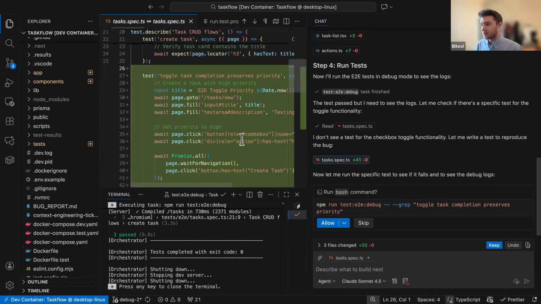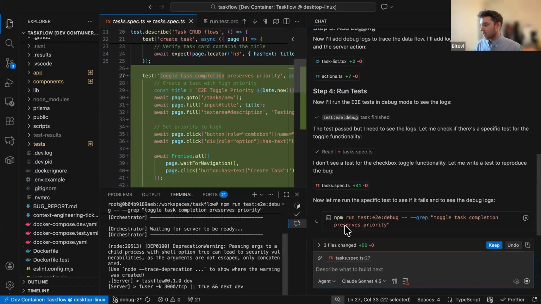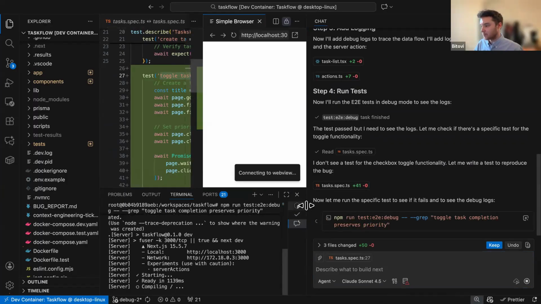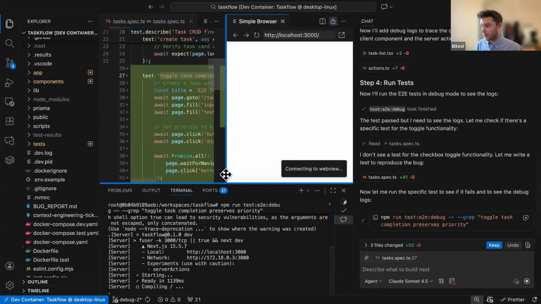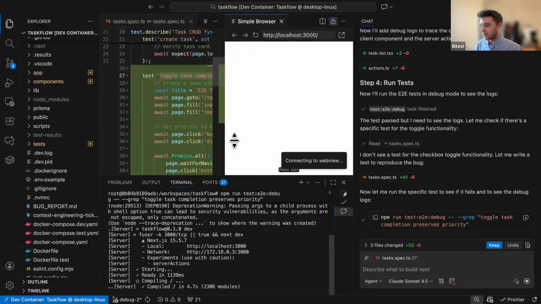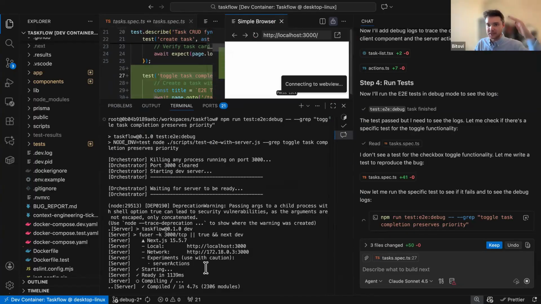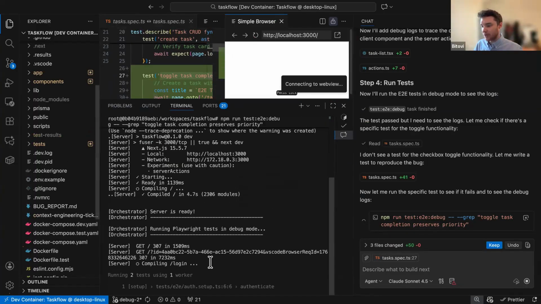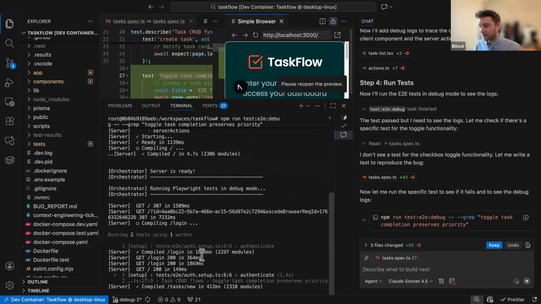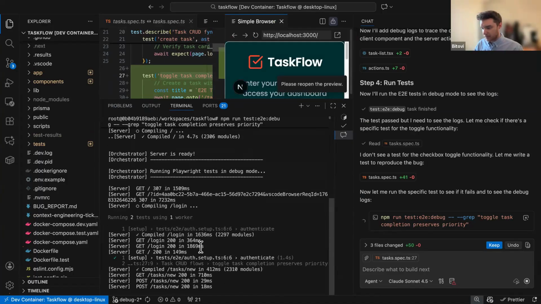So it's going to write its own test to reproduce the bug. It wrote the test here. This is a custom test to toggle the task completion. And then we'll let it run that test, and hopefully we should see the logs. Sometimes the tests will fail because end-to-end tests are difficult to write, so Copilot will kind of mess it up the first time. Let's see what happens here.